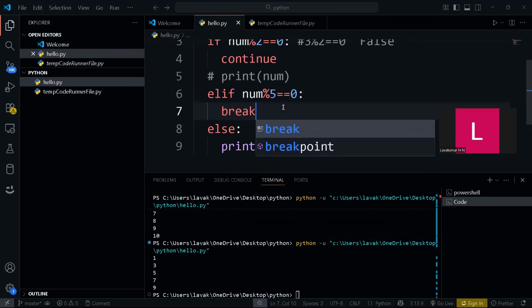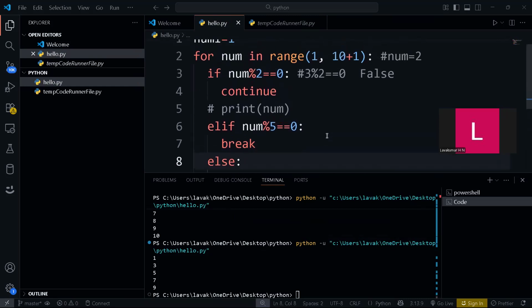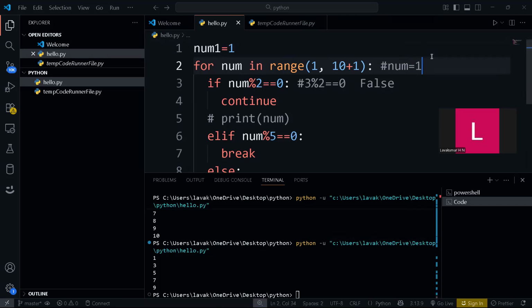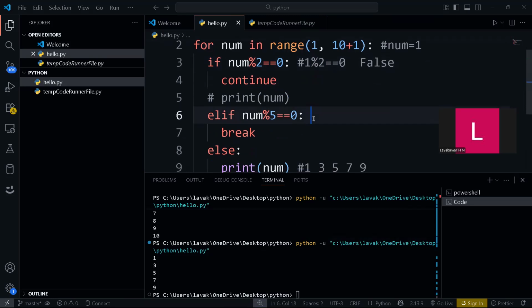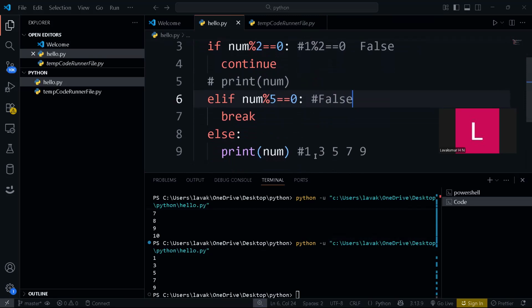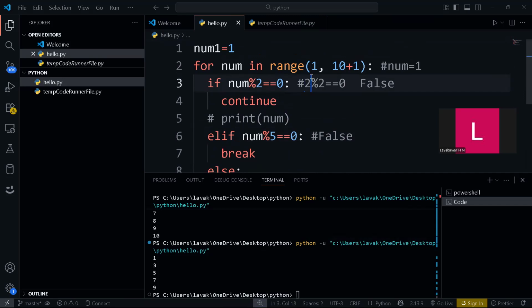So let's run this and check each iteration. In the first iteration, the num value will be 1. Is 1 % 2 equal to 0? False. So it will check the elif: is 1 % 5 equal to 0? No, it is also false. So else, it will print 1. Now it will check with 2. Is 2 % 2 equal to 0? Yes. So it will continue and not do anything.